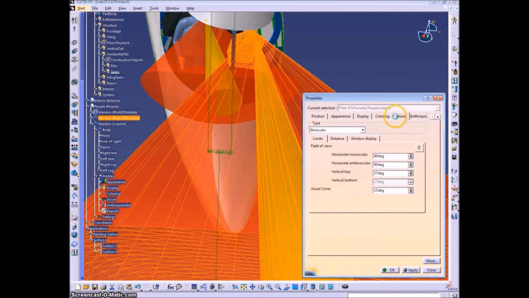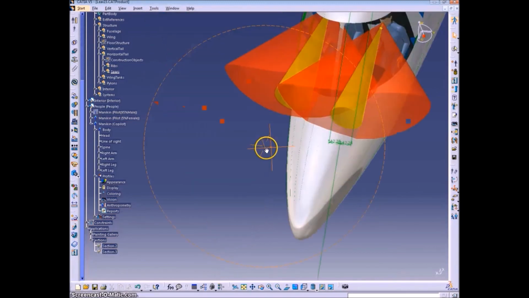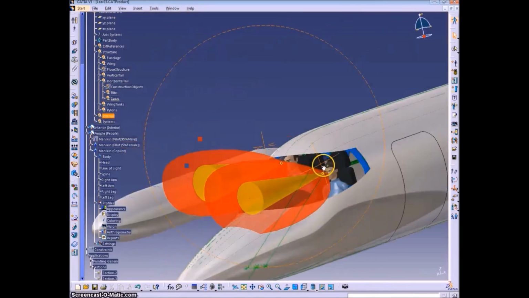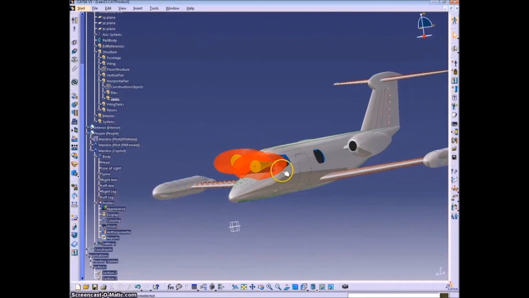But I'll show in the next video how to create a different sort of field of view, which will be based off of a nominal point, not necessarily the people's eye line. So check out the next video.